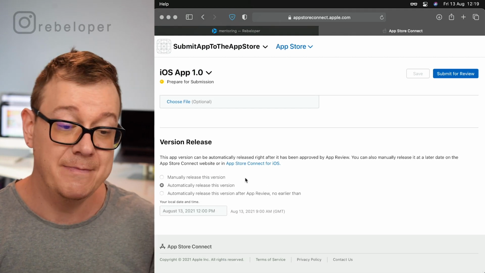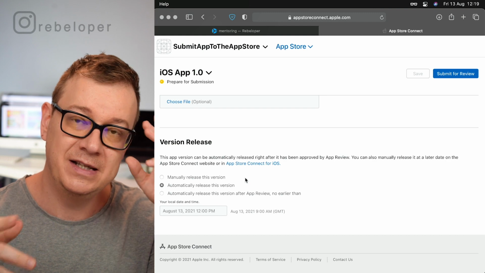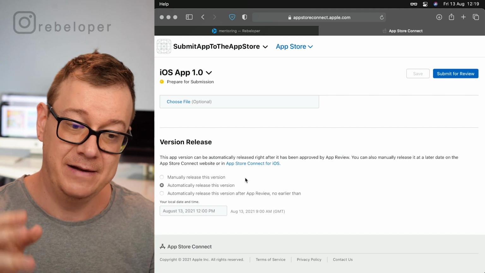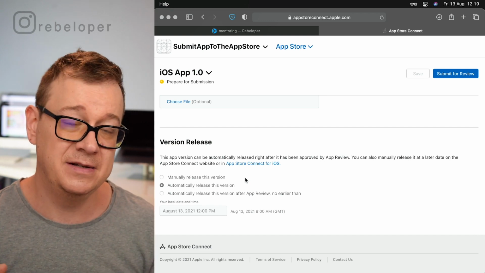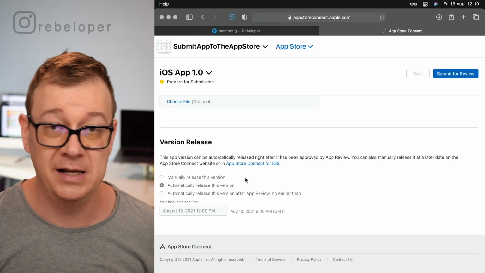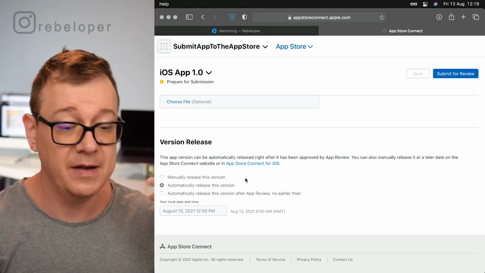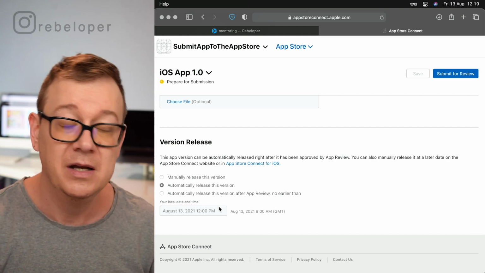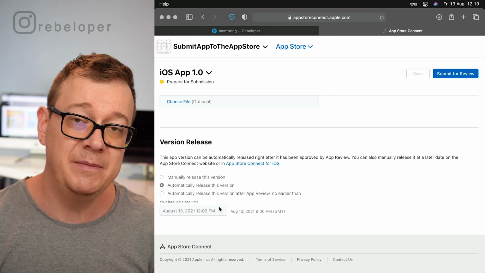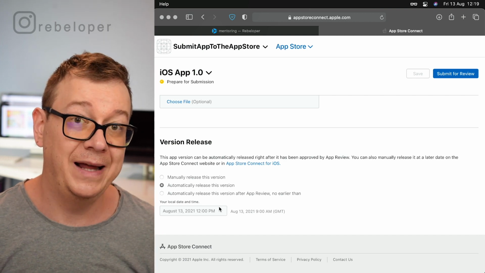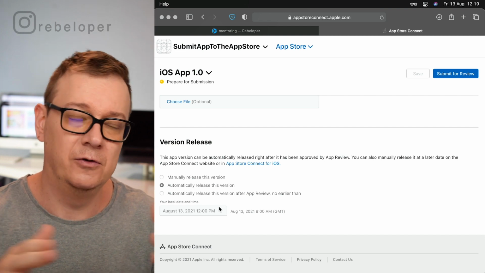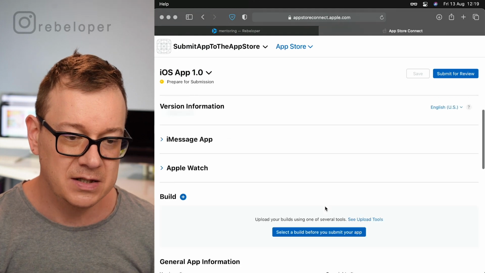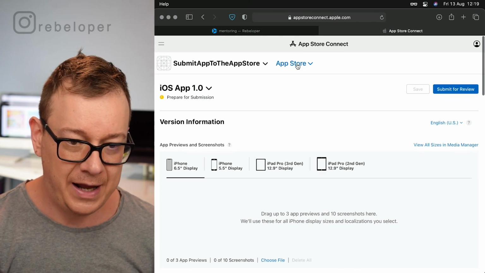Version release, now you may manually release this version. So it means that once it's approved for sale, you will be able to tap on the button so it will hit the App Store. Automatically release this version means that once it's approved, it will be automatically released on the App Store. And of course, automatically release this version after app review, no earlier than. This is really nice because maybe you have some marketing done and you have a specific date that you want to launch your app on.